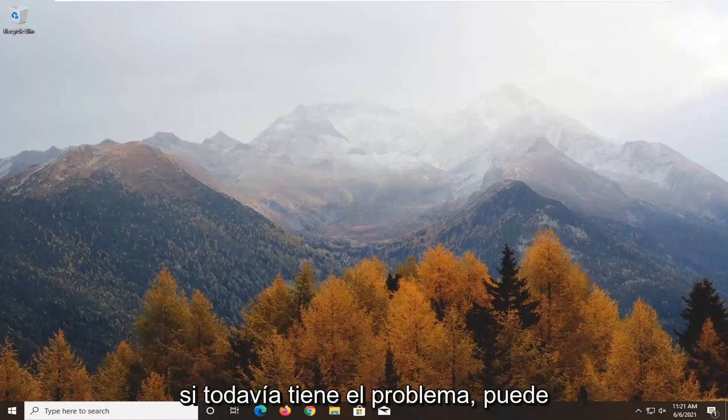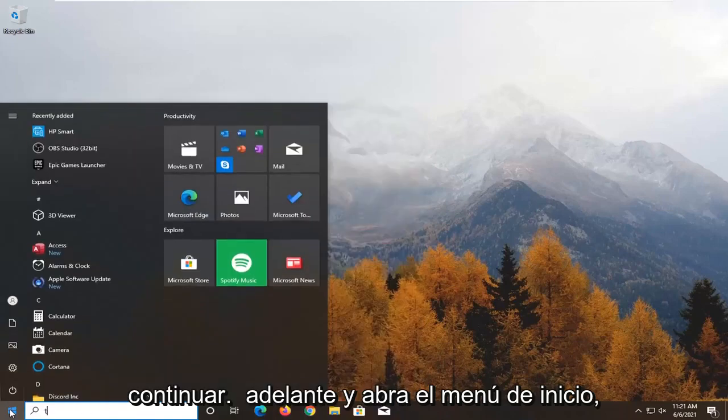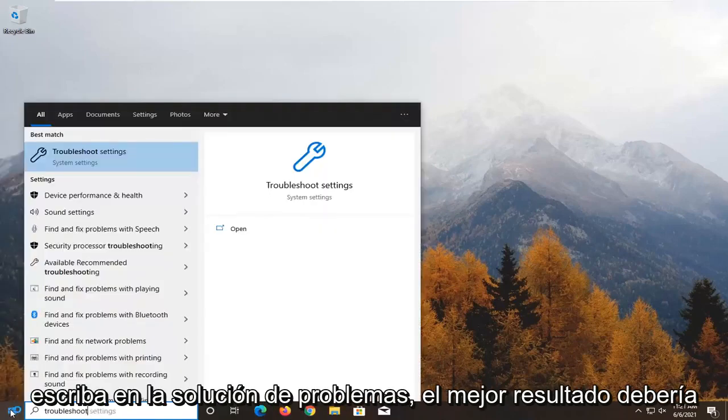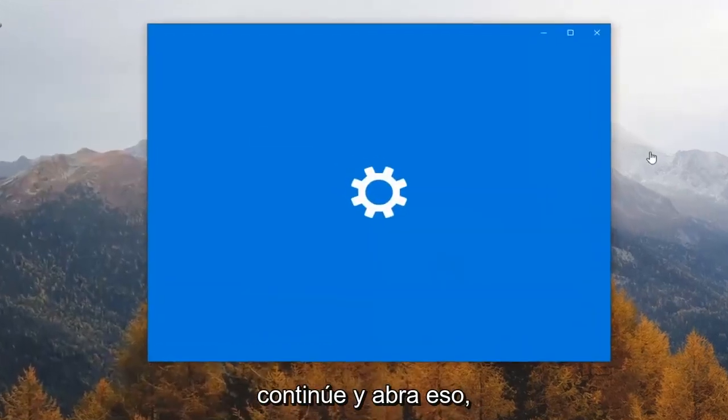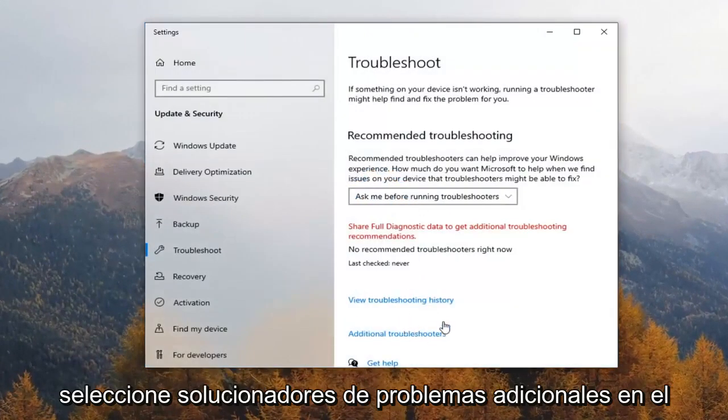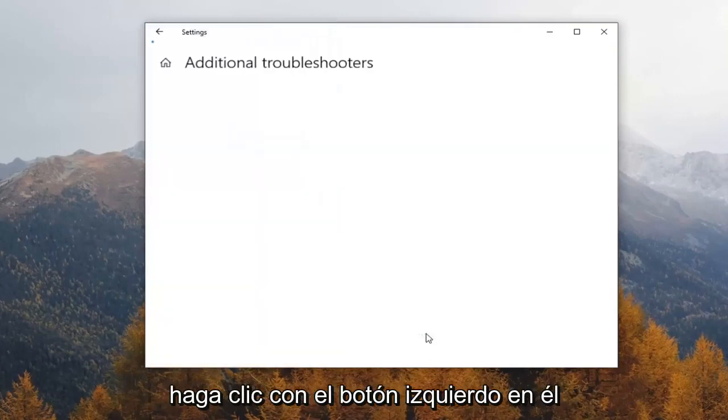If you're still having the issue, you can go ahead and open up the start menu, type in troubleshoot. Best result should come back with troubleshoot settings. Go ahead and open that up. Select additional troubleshooters on the right panel here. Just go ahead and left click on it.